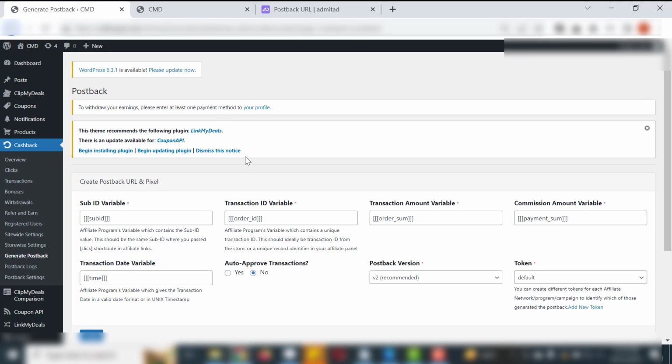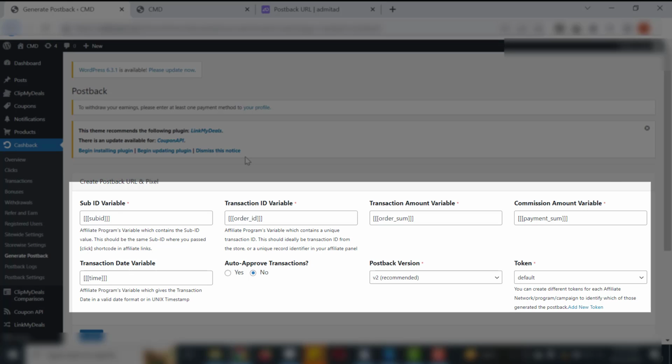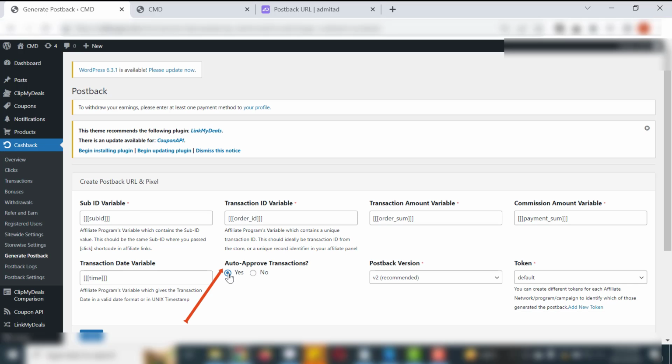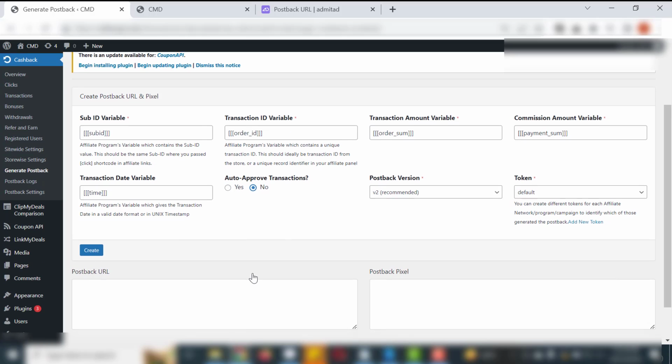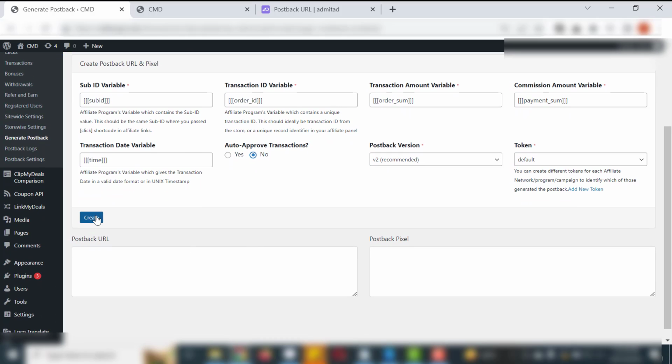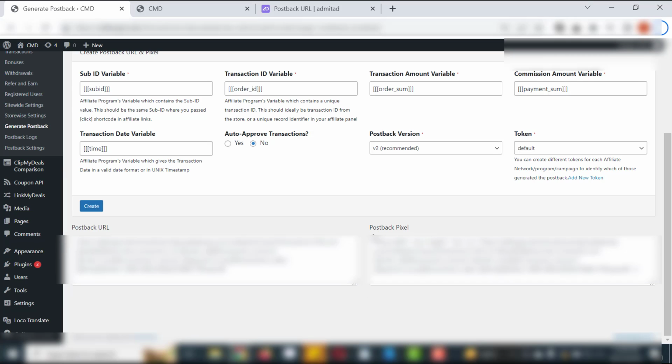After entering all the variables, it should look like this. You can select Yes here if you want all the transactions to be approved automatically. I am going to keep it as a No because I want to verify the transactions before approving them. Then click on Create. It will create our Postback URL. Now that our Postback URL is ready, let's configure it in Admitad.